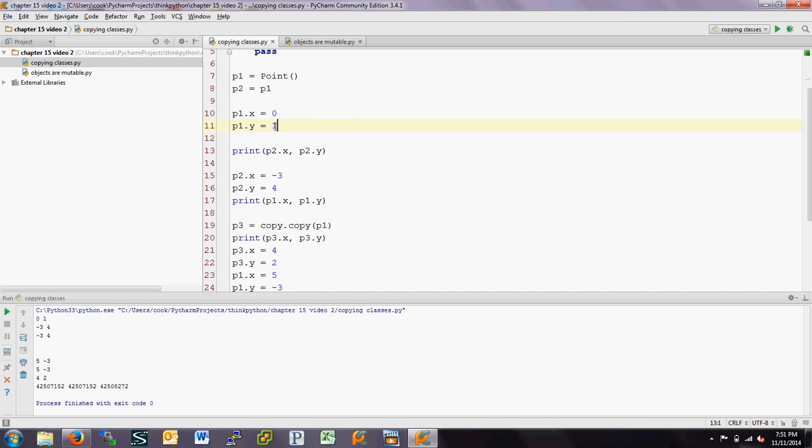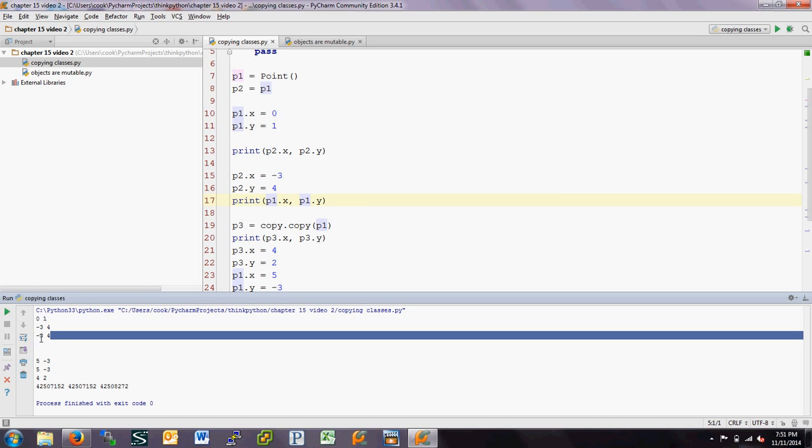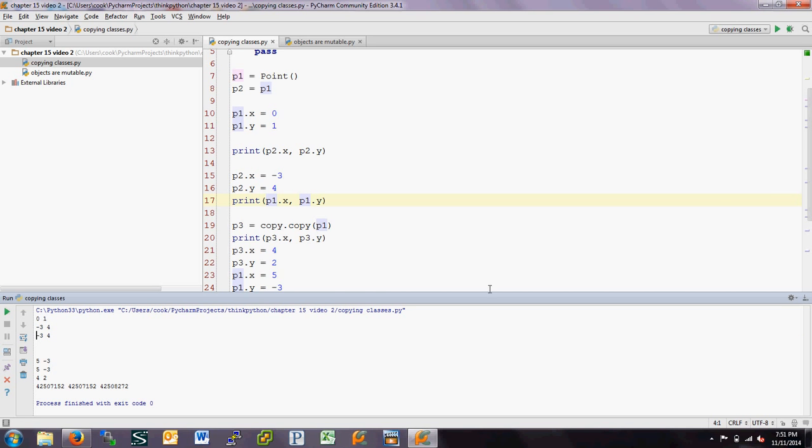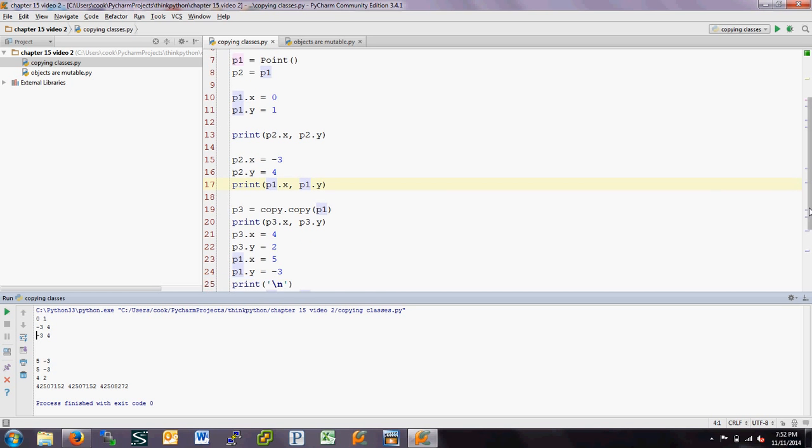Okay, so again, set P1.x to 0, P1.y to 1, and if I print off P2 and P1, we get that 0, 1. Then we change P2, but we print off P1, and we get the negative 3, 4. So changing P2 has changed P1. Create a copy as P3 and print off P3, and because P1 is now equal to negative 3, 4, that's what we get for P3.